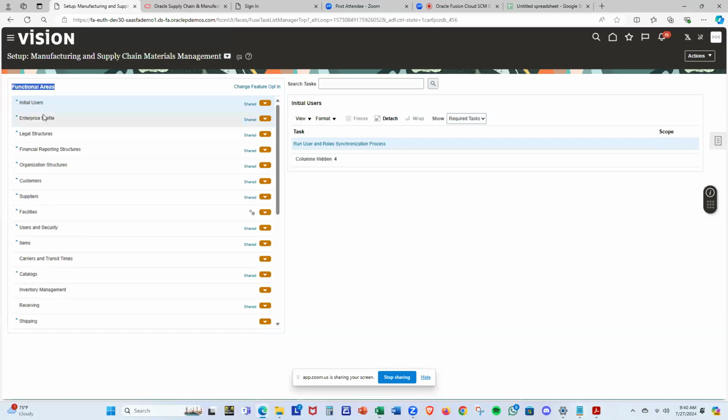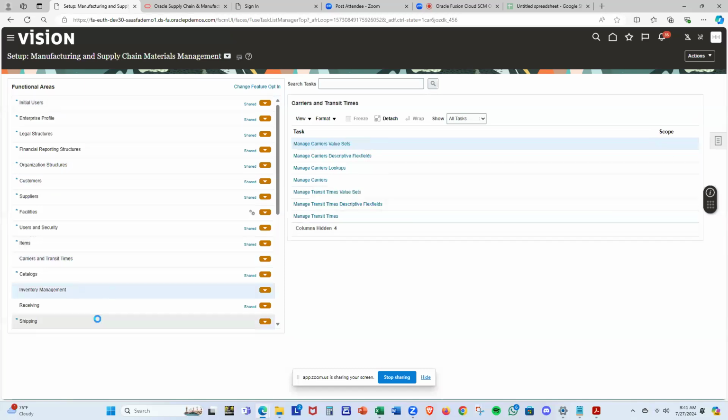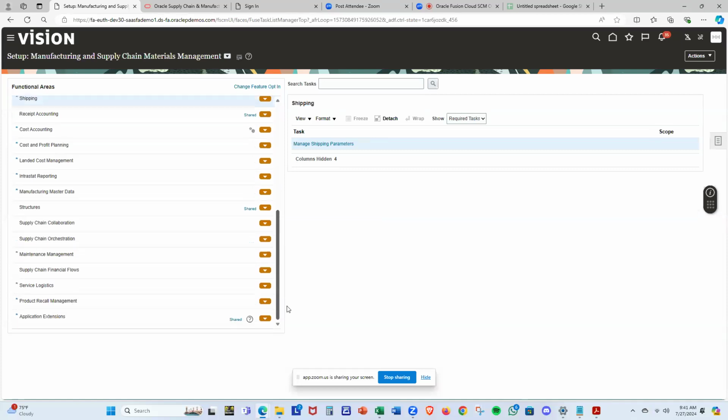Now here, if you see initial users, locations, organization structures, items, catalogs, receiving, and shipping parameters, these are all required if you want to implement order management. Because ideally you need customers, inventory management, organizations, then you need shipping rules or pricing rules. So these are all part of those.